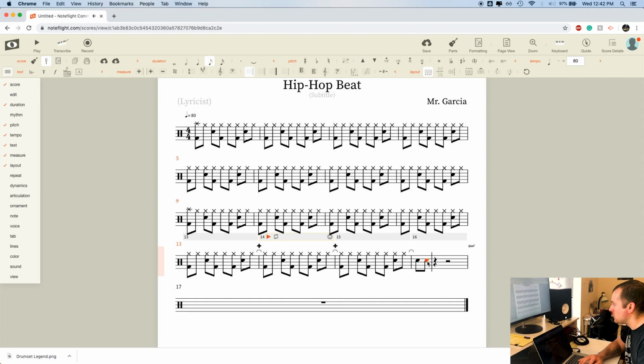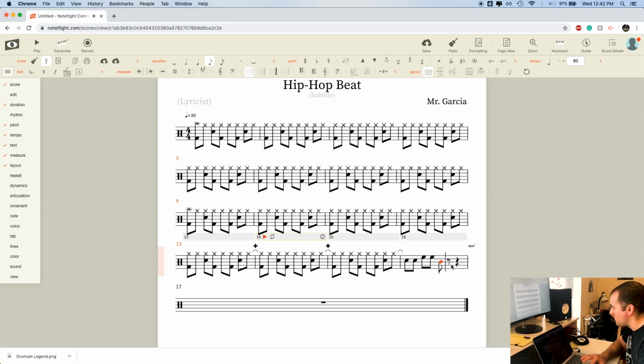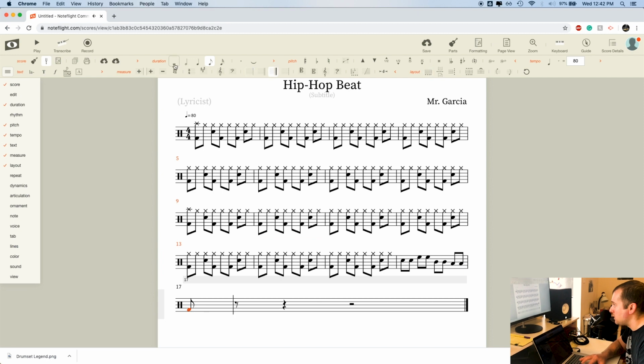So I click 2 8th notes on the snare and tom 1, then maybe tom 2, and then tom 3, and then I end with kick and crash, but it must be a whole note, so I change it to a whole note, and then I want to add a crash as well. Okay, so there we go, and then I delete that. If another measure appears, delete that.